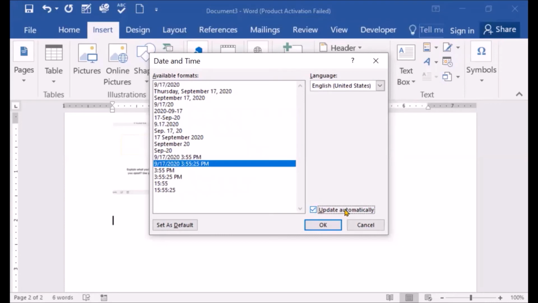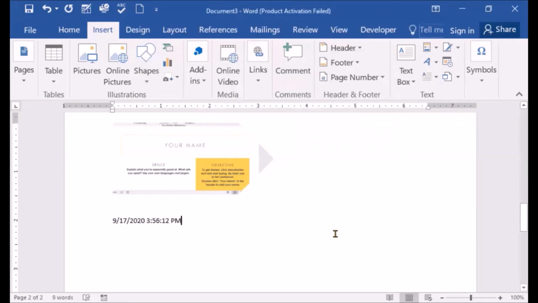You check the Update automatically box, and when you do that, every time you're doing a new document, it will be updated with the date and timestamp. If you don't want all your documents to be updated accordingly, you can deselect it and it won't happen. So if I click OK, you can see that the date and timestamp appear in my document. Once you do that, you don't have to always remember to put the date and time into the document.